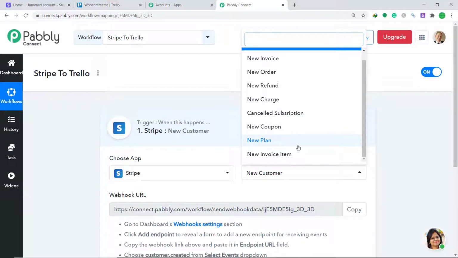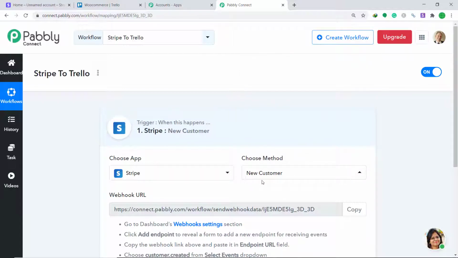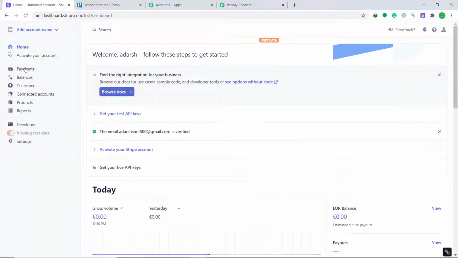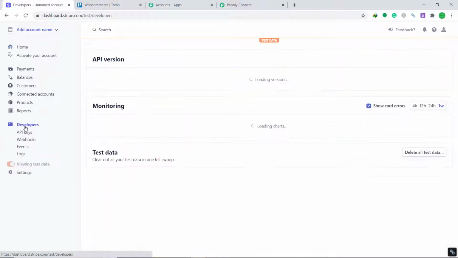However, in case if you don't find the trigger of your choice, you can make a request to our team at admin@pabbly.com for the specific trigger that you want to make. Okay, but at present, I am interested in keeping it as new customer. So what we're trying to do is, we are trying to connect Stripe to Pabbly Connect. So let me show you my Stripe account. So this is my Stripe account, and to begin the integration of Stripe to Pabbly Connect, let's go to this place called as developers. Click this.